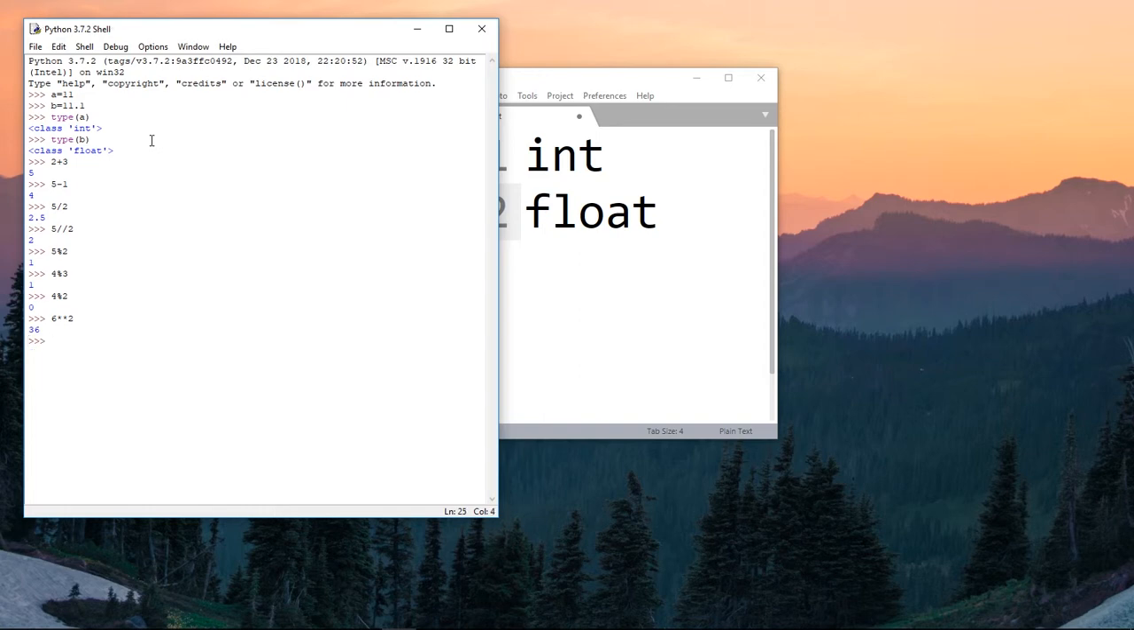So let's say you want to work something out, maybe the area of a rectangle. Let's say you have your length and your width, and your area equals 9 times your width. So there you have it. That's the area of a rectangle.